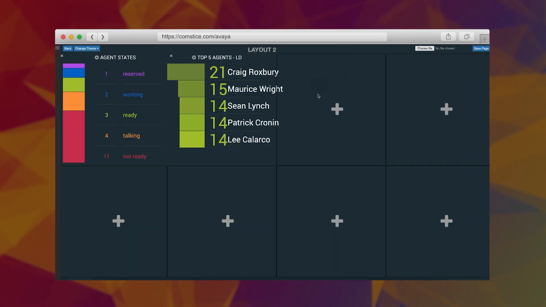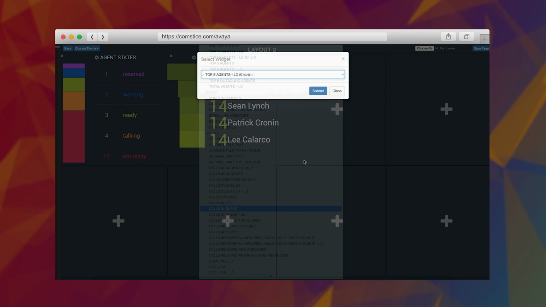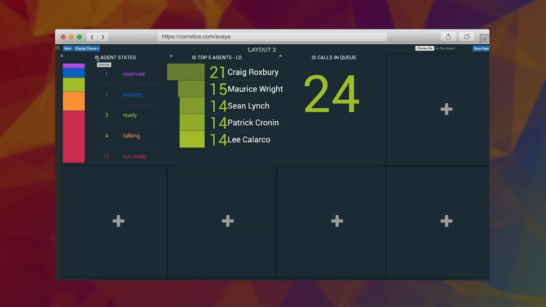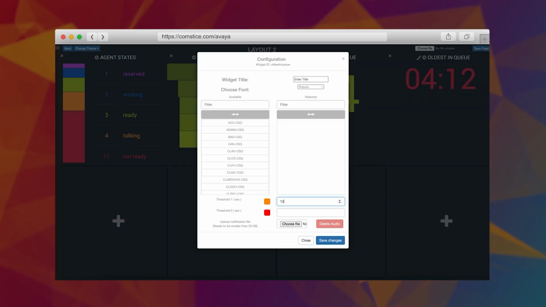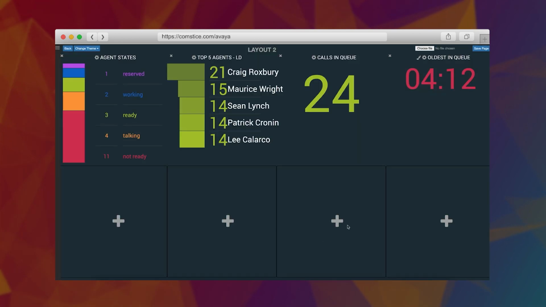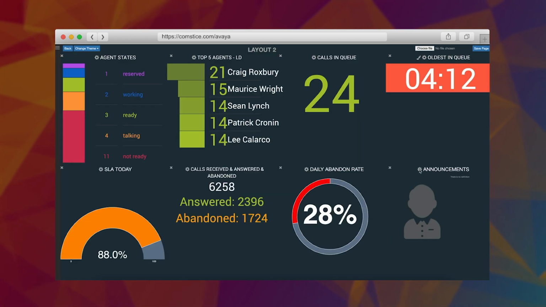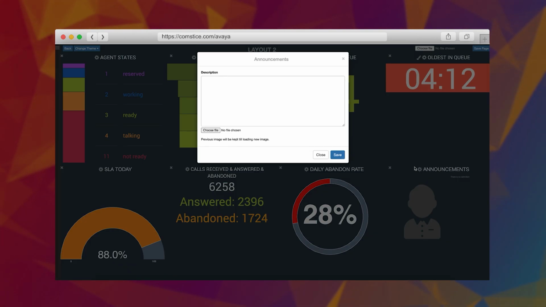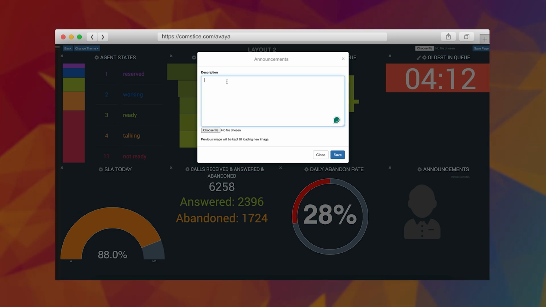Each indicator has its own settings. You can filter the agents, splits and the VDNs from the settings. You can also change the name of the widget. Some widgets have additional options. For example, you can set the thresholds and enable audio alerts in the oldest in queue widget. You can also have announcements where you can upload a photo of the employee and write a message for the star of the week, employee of the month kind of scenarios.